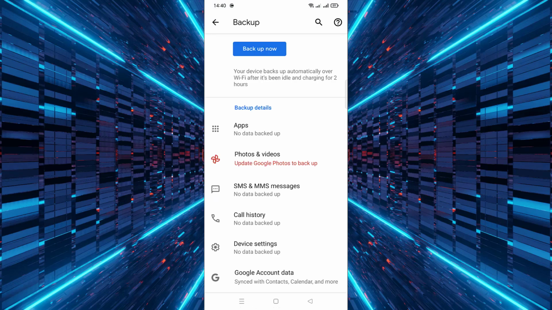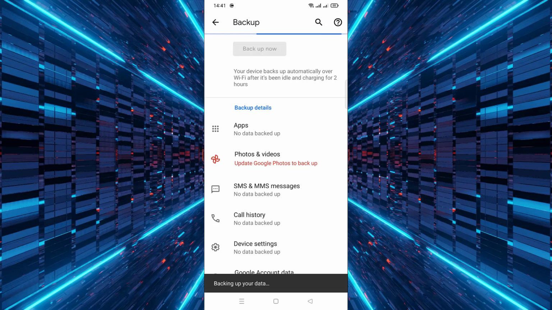Here, you will see details of what can be backed up, such as apps, photos and videos, SMS, call history, device settings, and Google account data. Finally, click on Backup Now to start the backup process. Wait for a few moments while your data is being backed up securely to Google Drive.